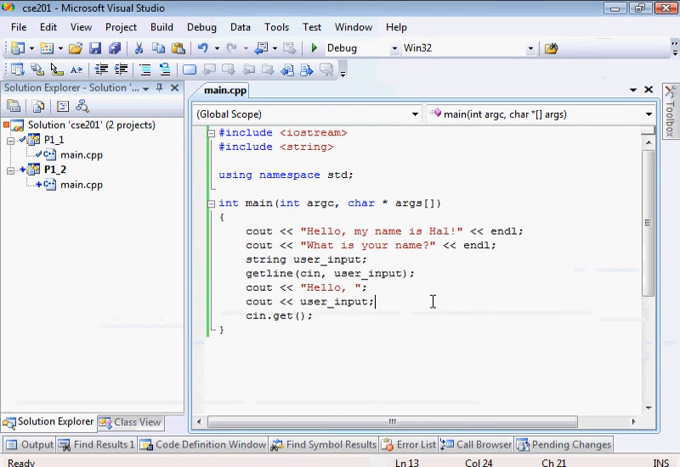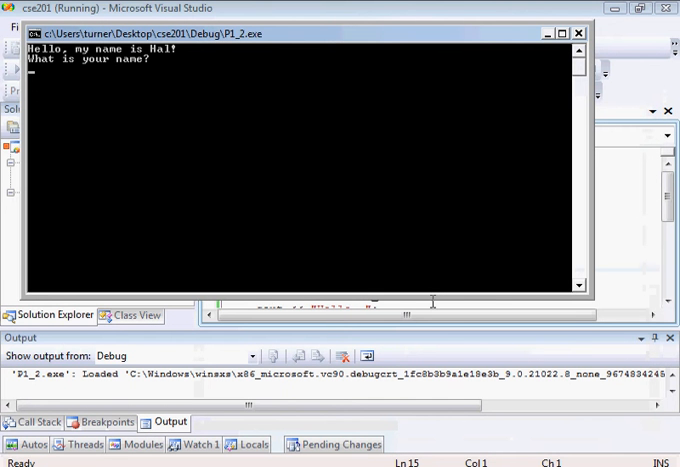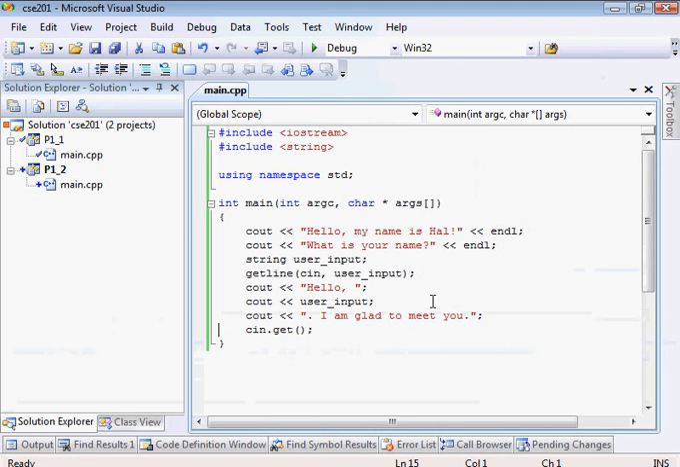So we need to print a little more. It's hello Dave, period. I am glad to meet you. So now we need to add the other business. So after we print the user input, we want to type period, and then I am glad to meet you. Let's build. F7, run, F5. Hello, my name is Hal. What is your name? Dave. Hello, Dave. I'm glad to meet you. So we got it. Let's go ahead and commit that.